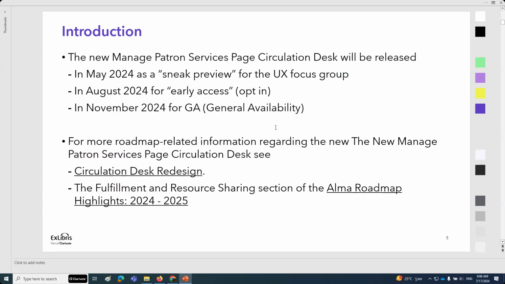You'll see that. Availability. In May, it became available as a sneak preview for the UX focus group, the user experience focus group. August, which is just a few days away, August release, it'll be available for early access. That means users can opt in. And then November, it's general availability. That means everyone will have it.